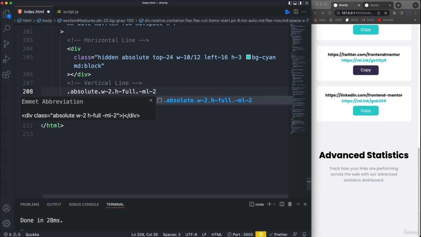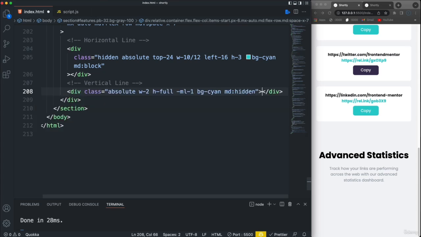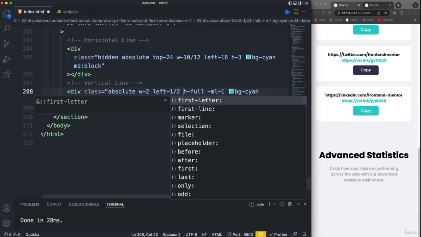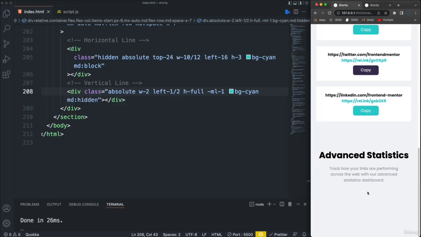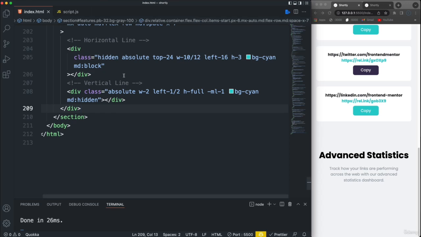And then let's do, this should be ML1, negative ML1. And then BG cyan, and on medium screens and up, we want it to be hidden. All right, so now let's add in our left dash 1/2. And again, if we save it, we're not going to see it just yet. Now make sure, just like you did with the horizontal line, you go after the ending div. Don't go in here and start doing anything.